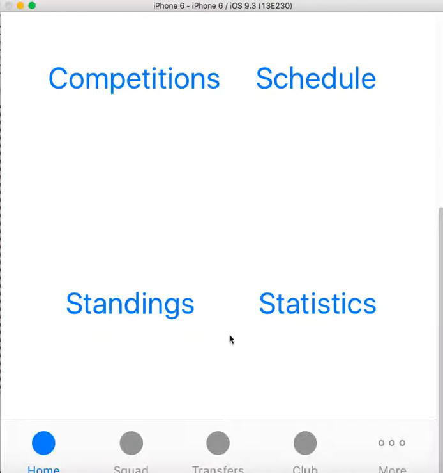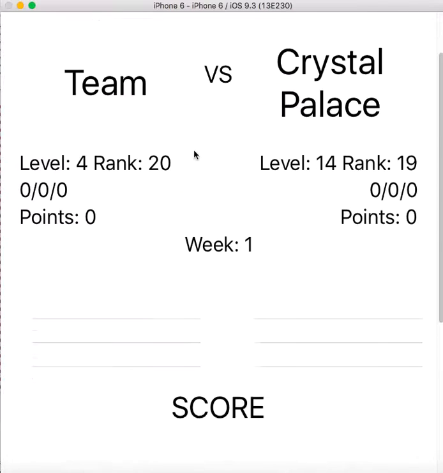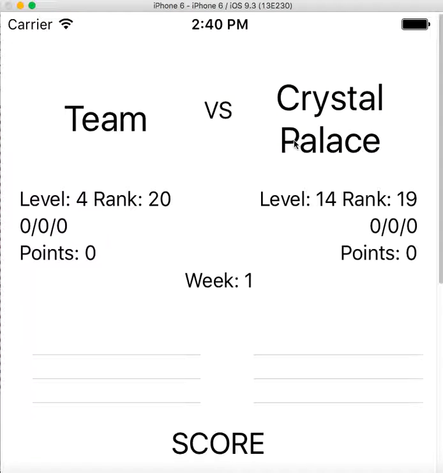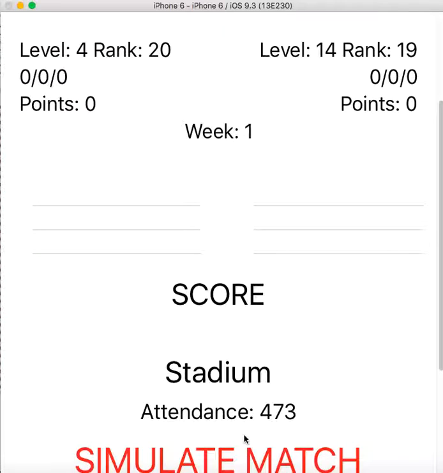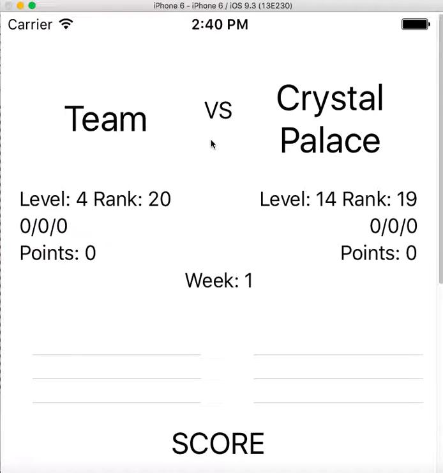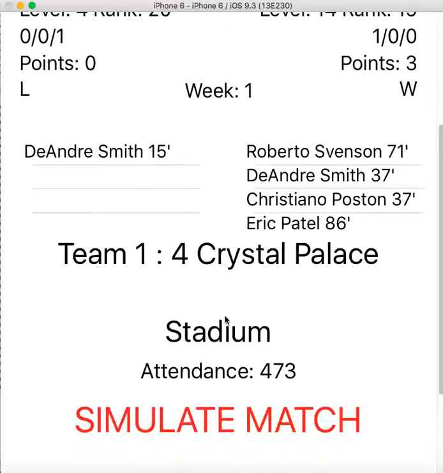Okay, so now we have our squad set, our tactics set. We can go play a game. So we're facing Crystal Palace right now. We're only level 4 and they're level 14, so they're probably going to beat us. The match engine is basically dependent on each team's level, which itself is dependent on a variety of factors, including squad rankings. So let's simulate the match.